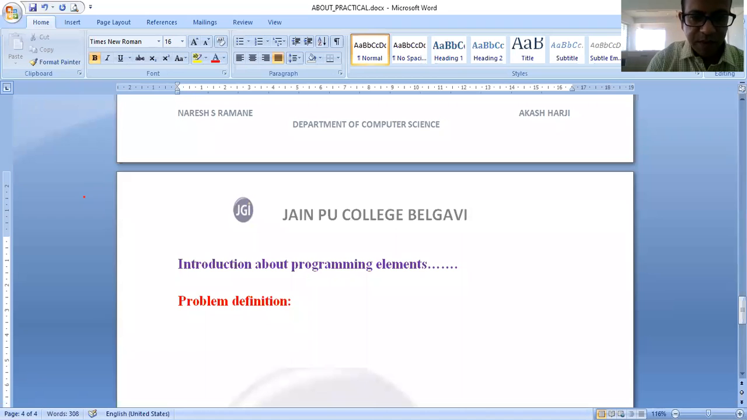So what is my problem definition? I want to add two numbers. Say this is my problem definition. Okay, add two numbers. So write a program to add two numbers to generate a desired output.